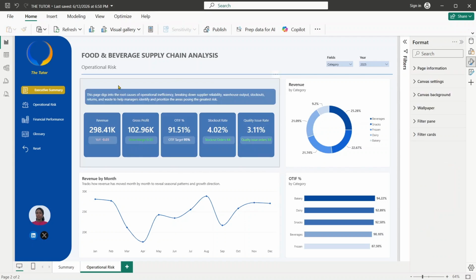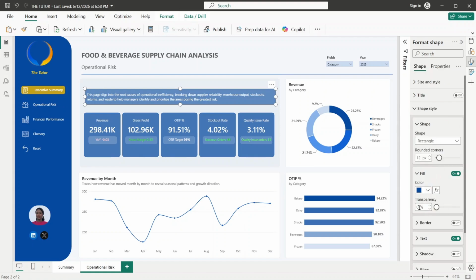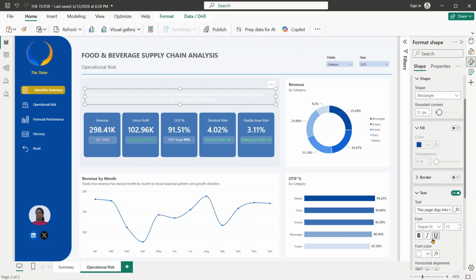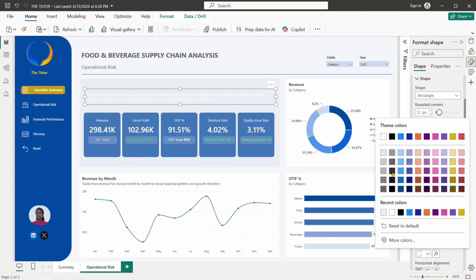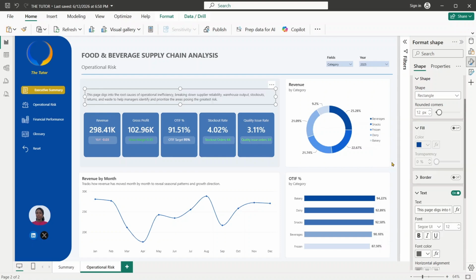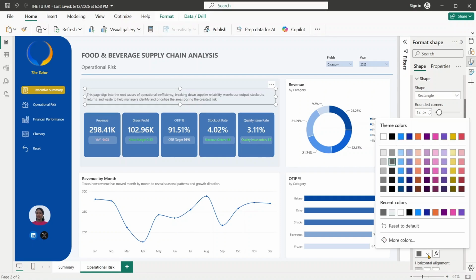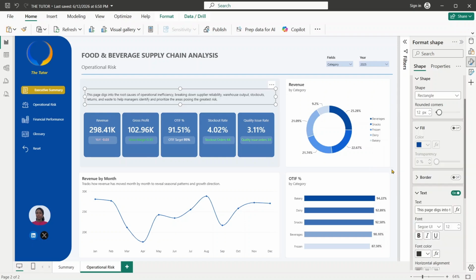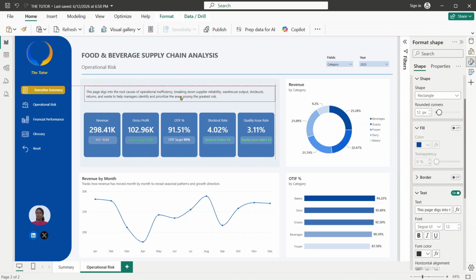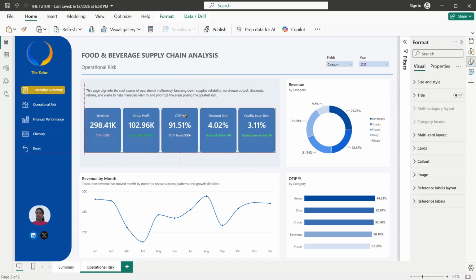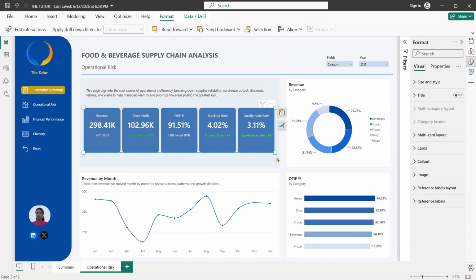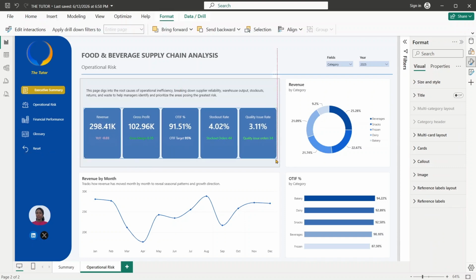For the page itself, I'm going to select the text box, come to fill and reduce transparency, and then I will just turn off the filling completely. Then scroll down to text and make it black. Like I always say, this is simply optional. It's all based on your own design. If there's a way you actually want yours to look, you can make it look better. But I just feel like this is how I want it to look, just to make it look different from the first summary page.